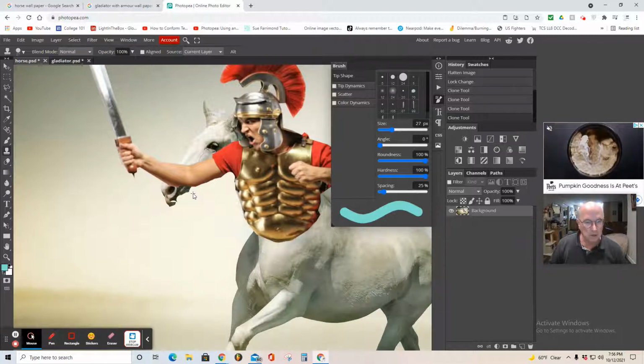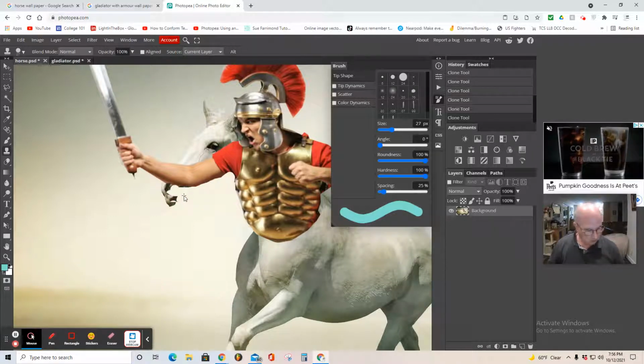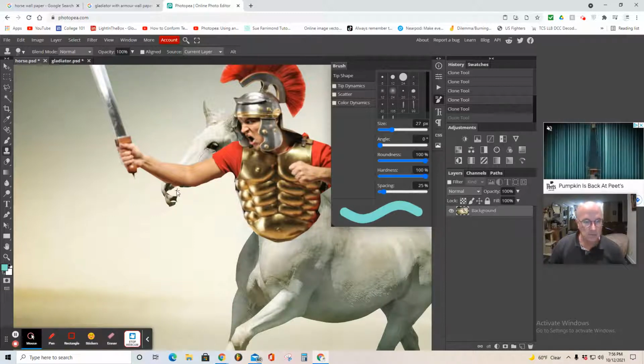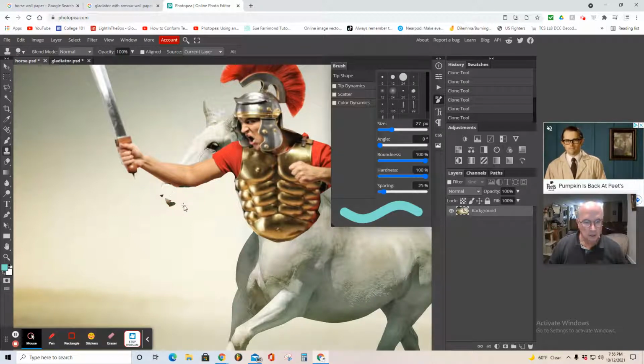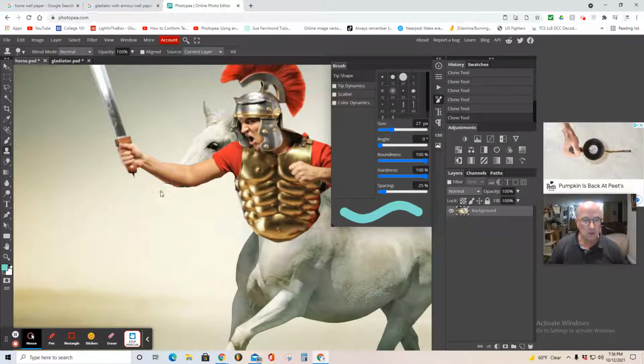Control Z if you make a mistake. Hold the Alt key, click, let go, and then press, make a small change. Hold the Alt key, click, hold the Alt key, click, let go. As you can see, I'm slowly removing the horse head.